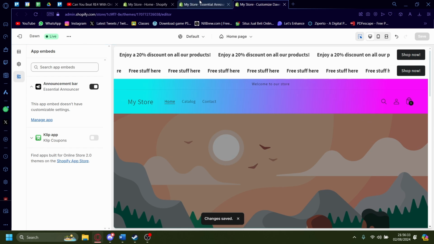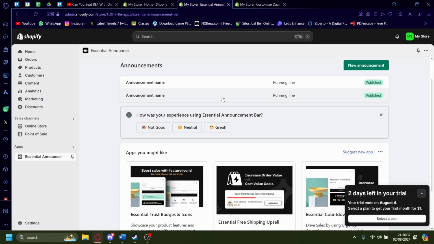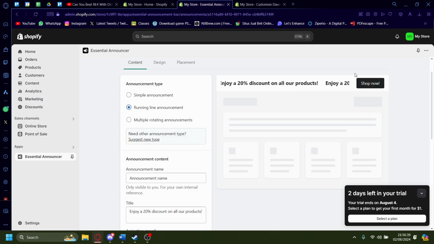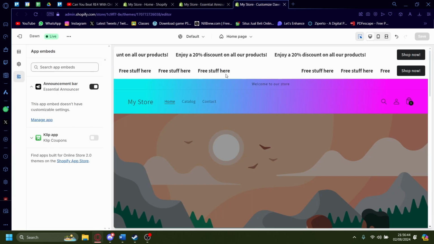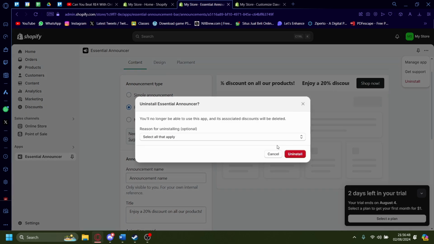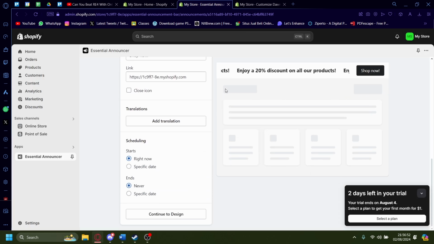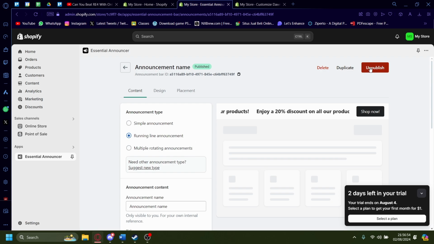The top one is because I have another announcement here. Here, let me show you. I have two announcements. This one is the enjoy 20% discount. If you see two announcements here, it's because you have two stacking on top of each other. Don't uninstall actually. Just delete this, but unpublish just like that.